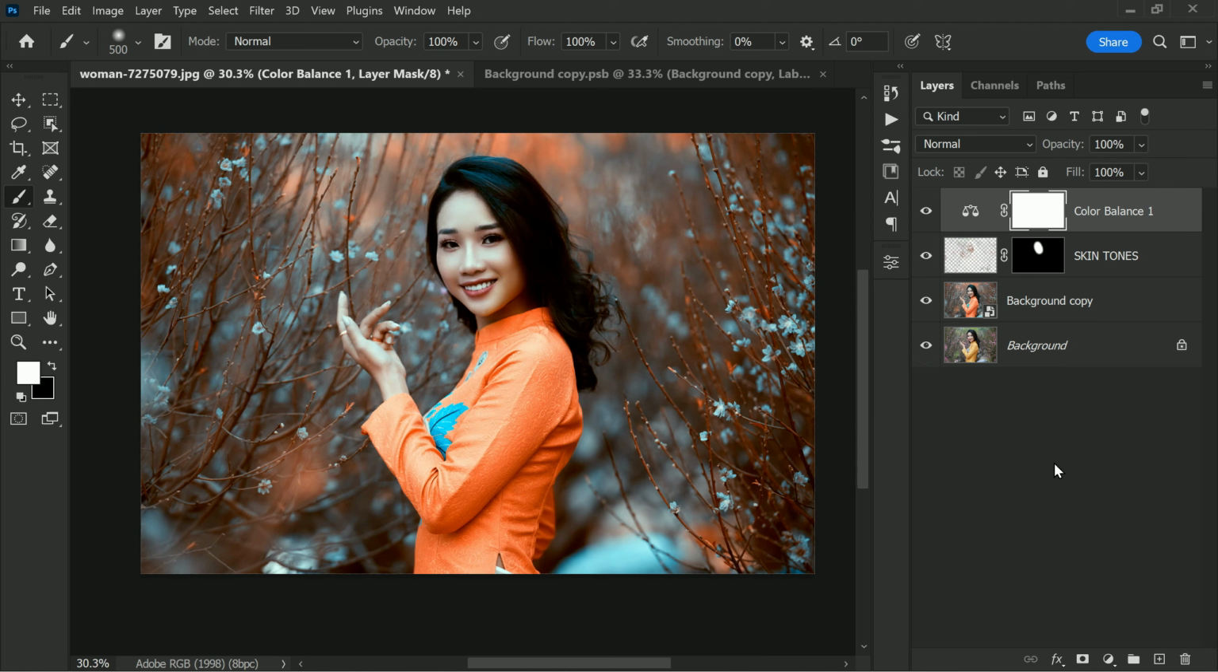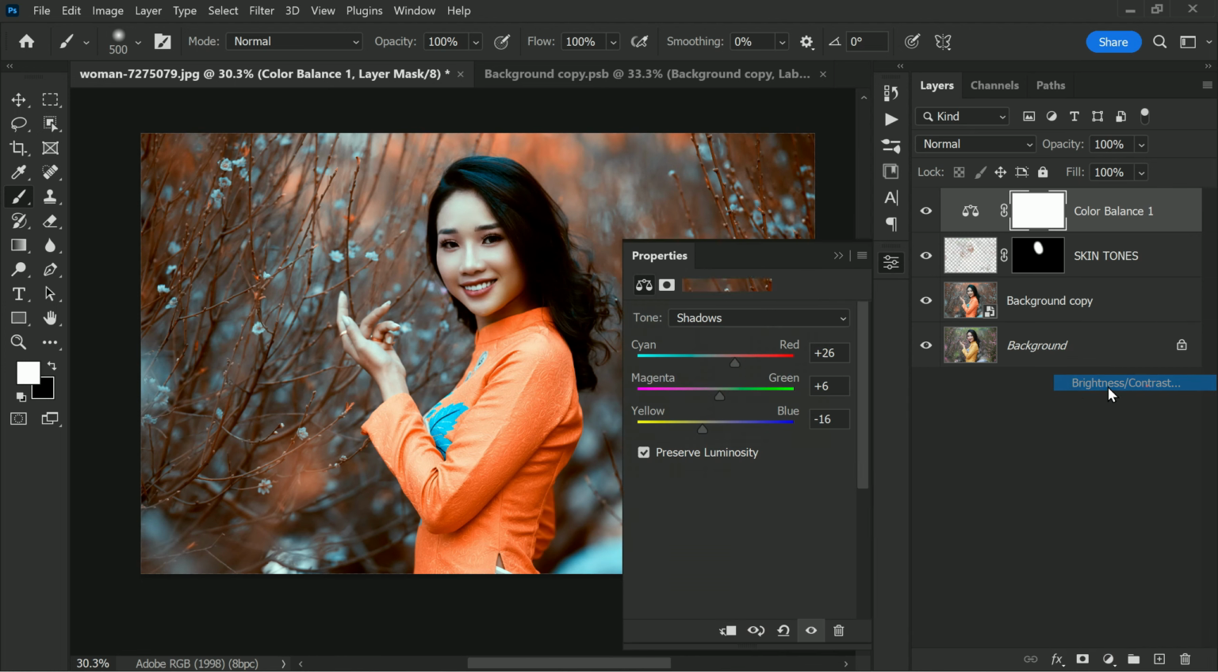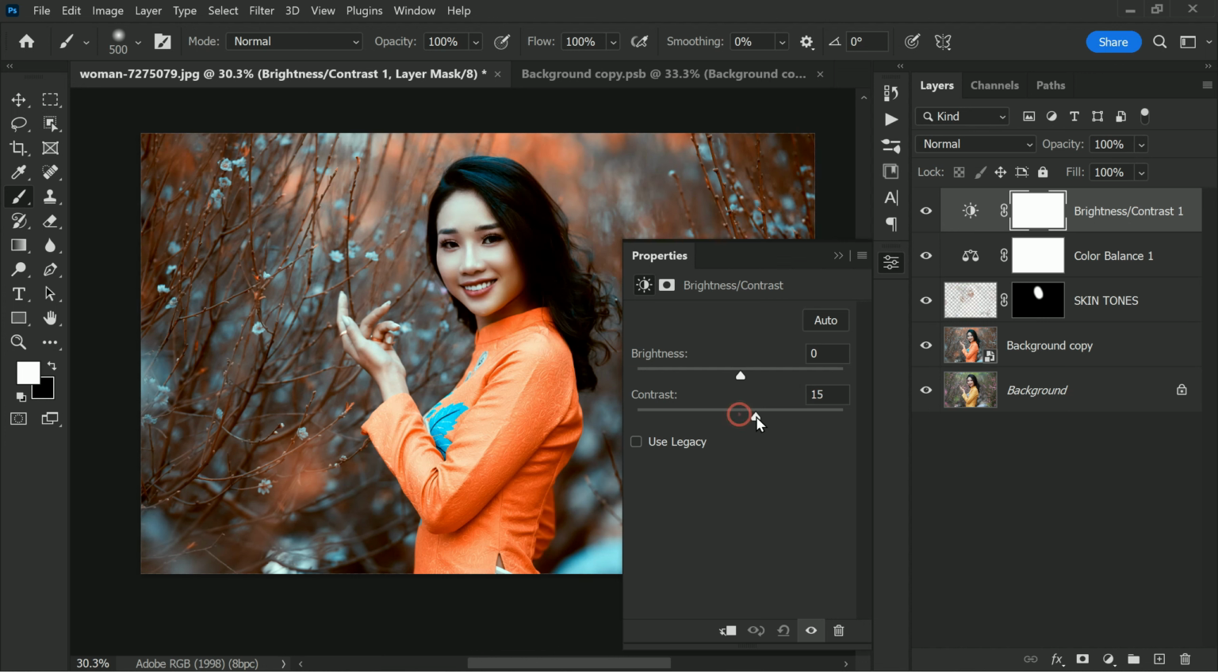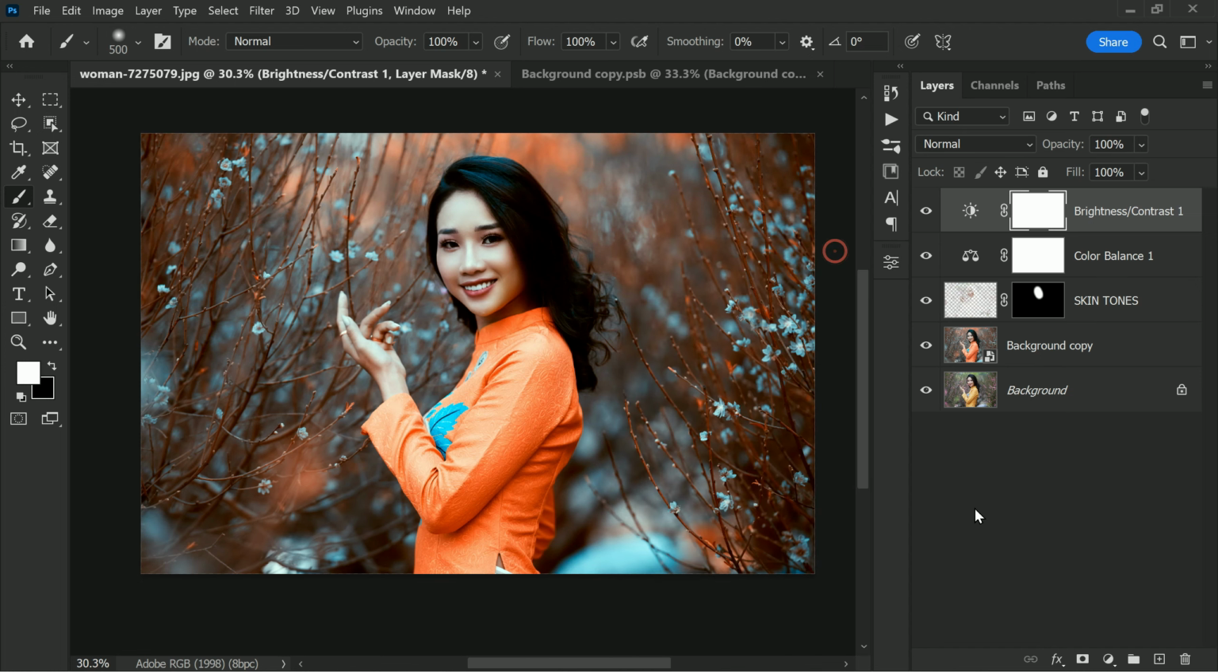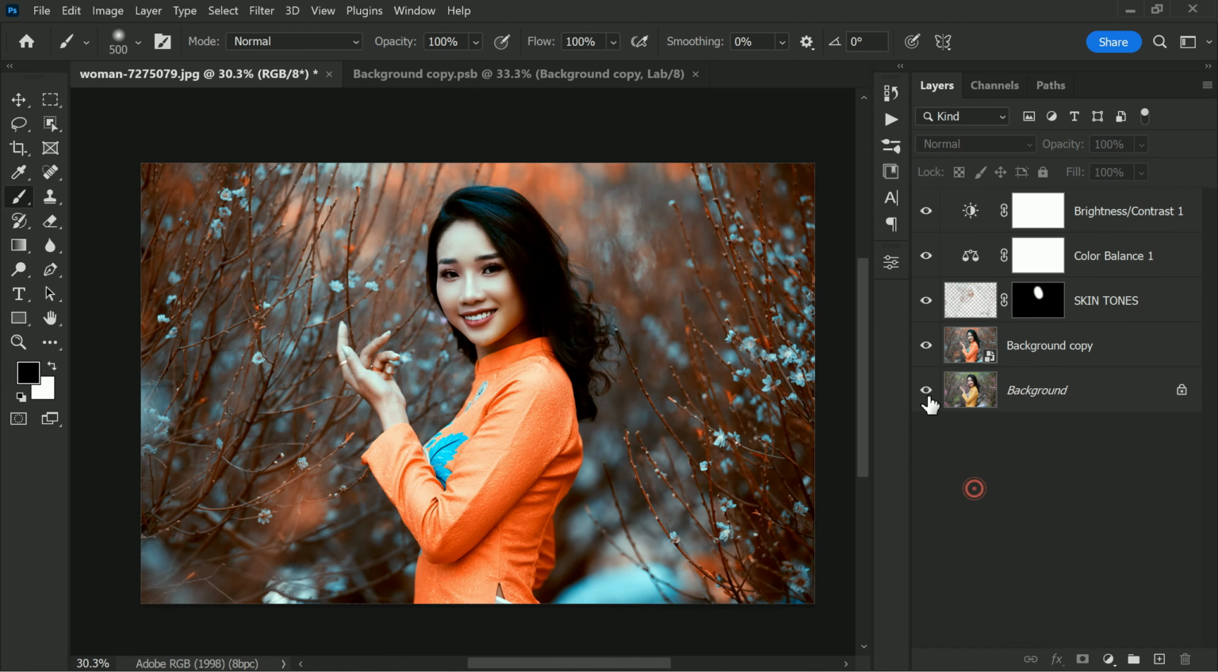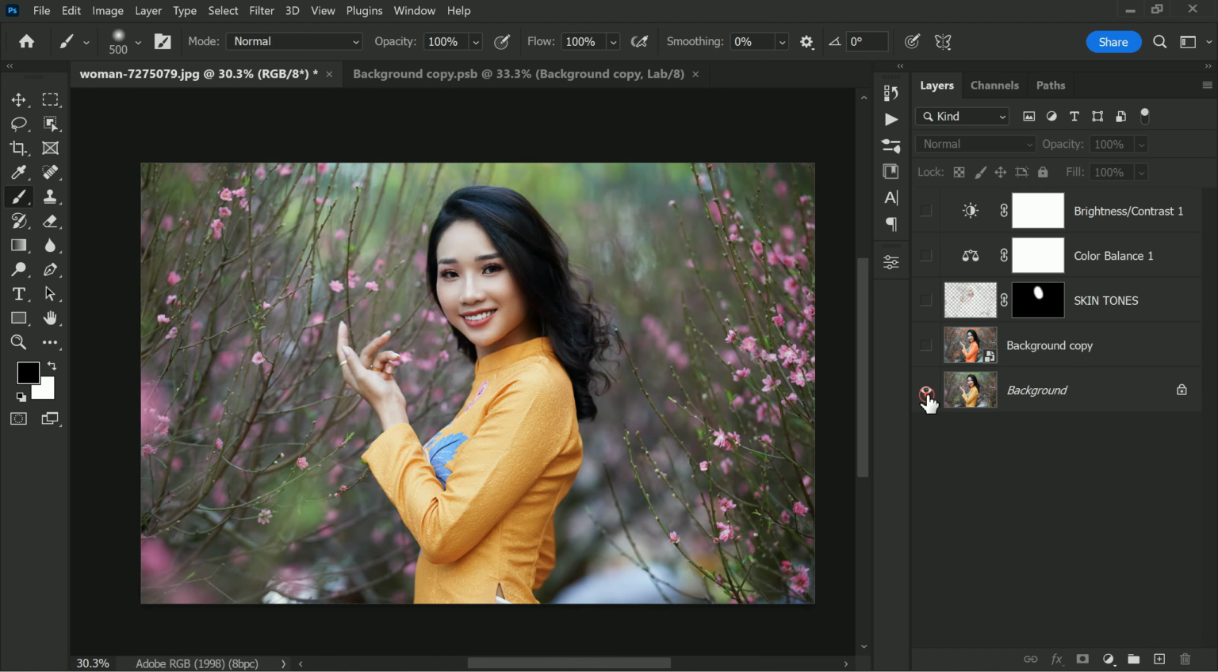Finally, to add a little bit of contrast, add a brightness and contrast adjustment layer. Here, increase the adjustment by a little, around 15% should be enough. And that's it. Here is before and here is the after. This simple technique can have a big impact on the overall look of your photograph.